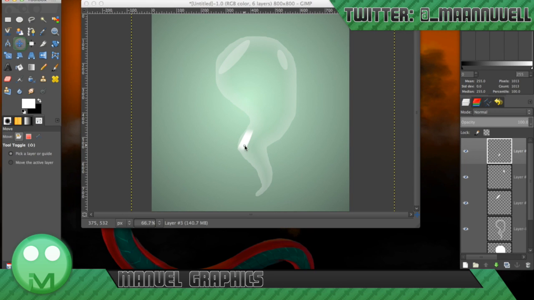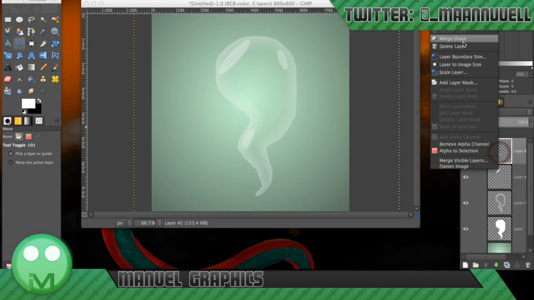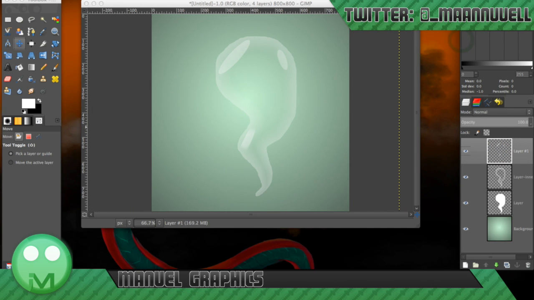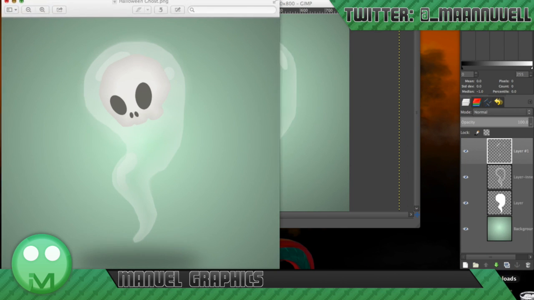And I'll basically just move that here. Now the opacity, and basically merge those all down. And the next thing we need to do, let's have a look at the original, is I think we are up to our skull here. So let's get started on that one.